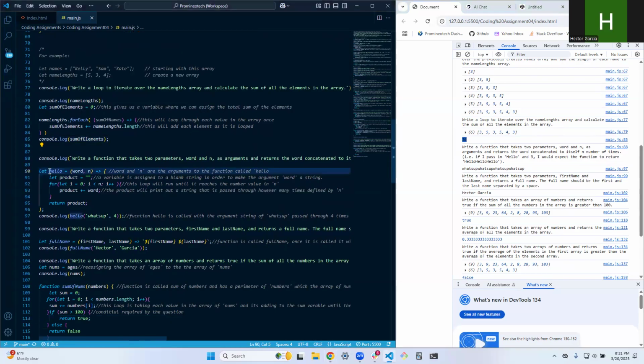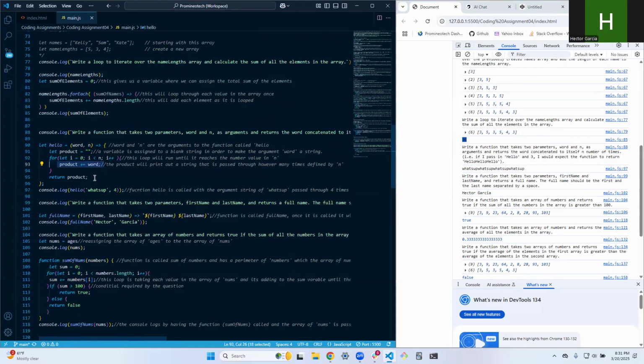So the function I created was hello, parameters are word and n. Product is going to be an empty string. I ran a for loop that's going to run every single time until it reaches the number n, or whatever number we pass through it. And it's going to concatenate right here the product and the word. It's going to return that product where it's called.